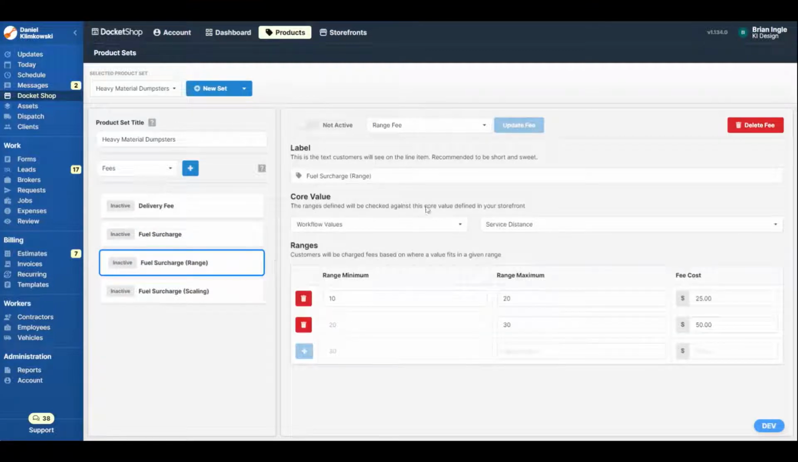Making things a little more detailed is the range fee. A range fee allows us to capitalize on a value collected within our storefront. In this case, I have this configured to collect the service distance value. So a customer is going to type in their service address, and depending on your place of business, we're going to calculate how far a driver is going to go to complete service. Based on how many miles they go, the customer is going to be charged a certain fee.